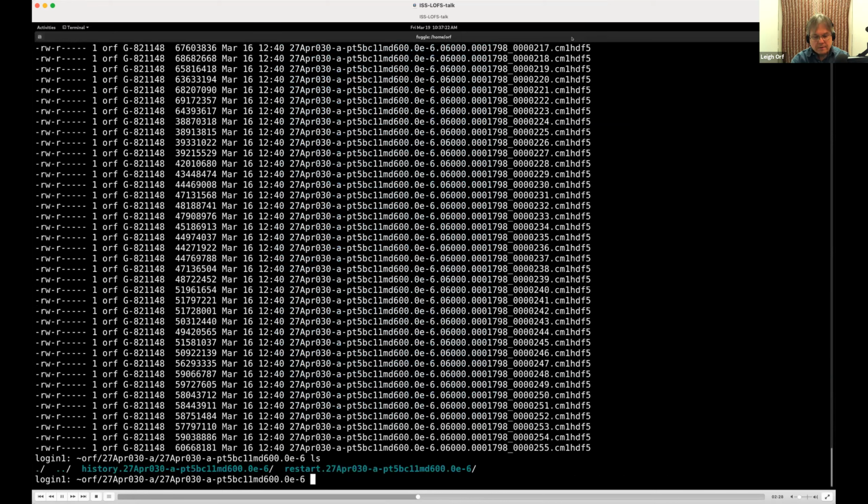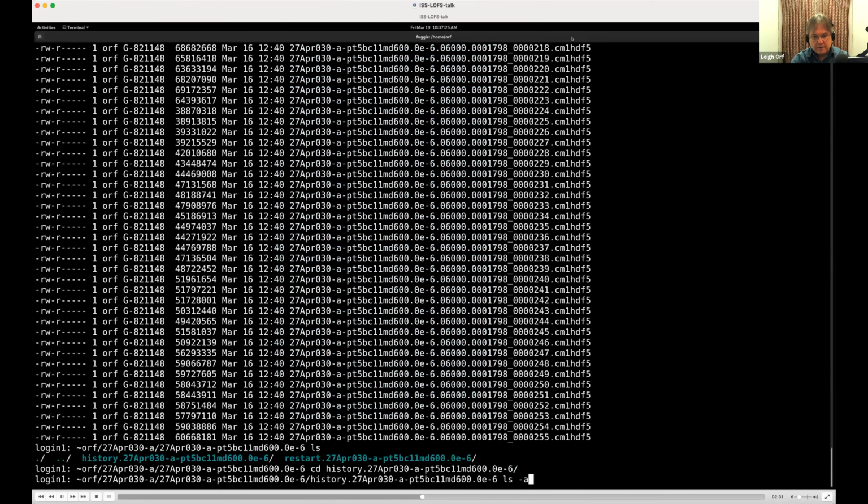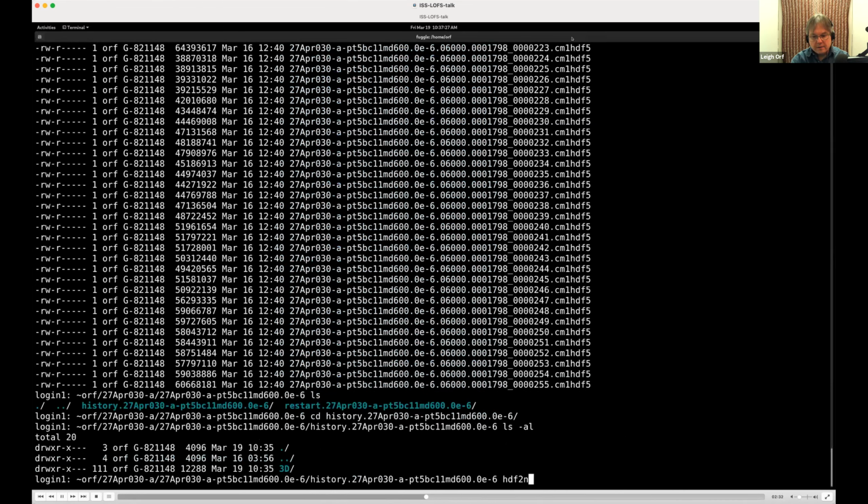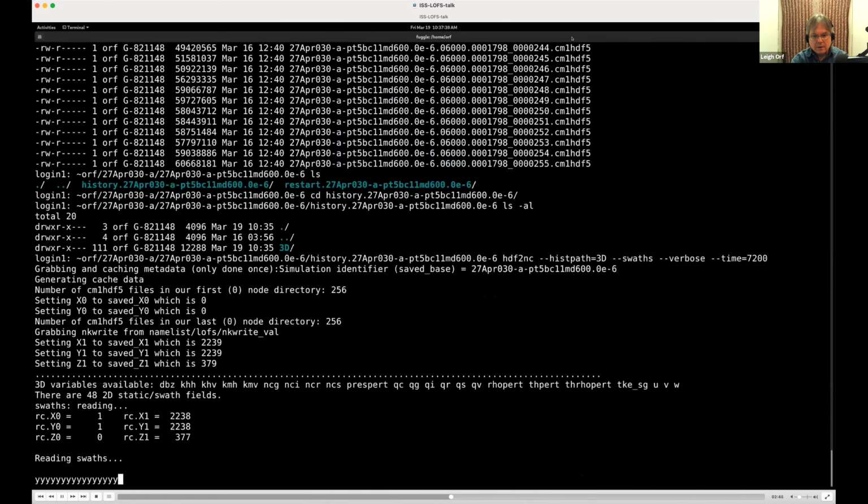What I want to do now is take a quick look at one of the simulations, look at what are called swath files. So I have a command line for that. I point it at the top level 3D directory. Everything inside that directory, LOFS knows how to read. I'm going to do swaths. I'm going to turn verbosity on so you can see what's going on. I have to pick a time and let it go.